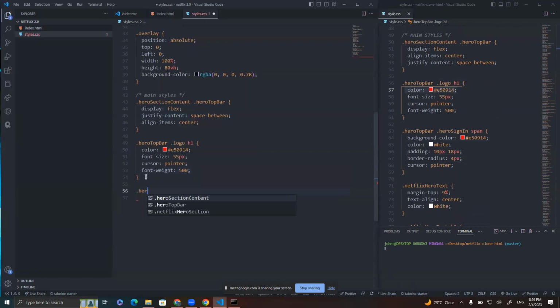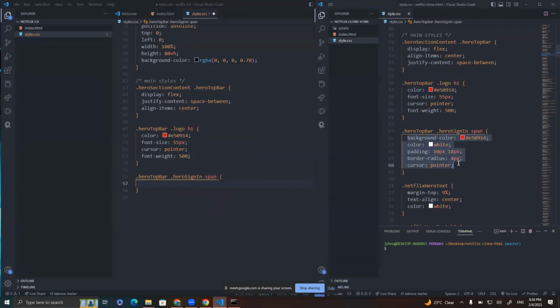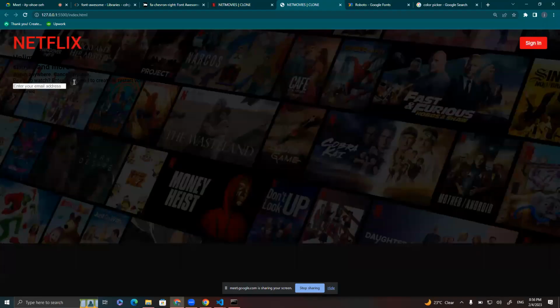Again, it's under hero top bar, okay? It's under hero sign-in, okay? And it's a span, okay? You have to be as specific as possible, okay? As I said, CSS is like the Wild West, okay? You just have to find something that works for you, okay? So again, there's multiple ways of achieving the same thing. So this is how I do it. Somebody else probably does it differently, but yeah.